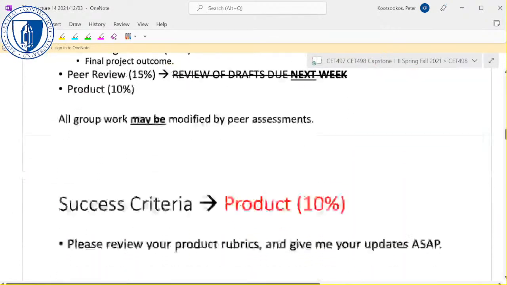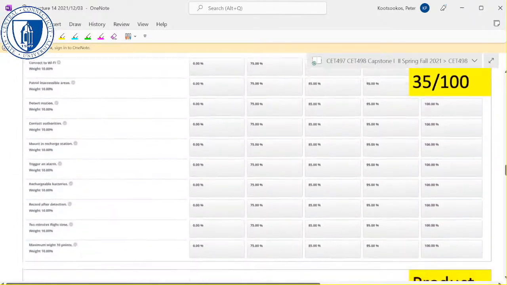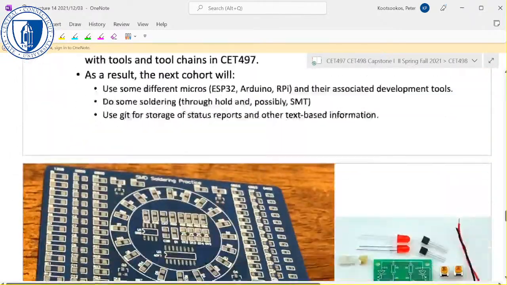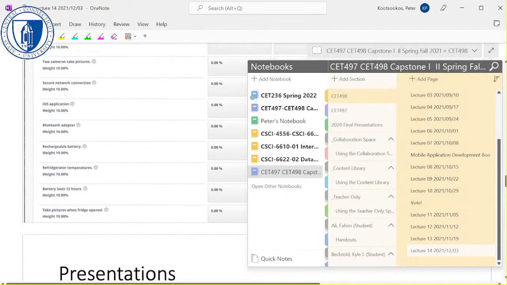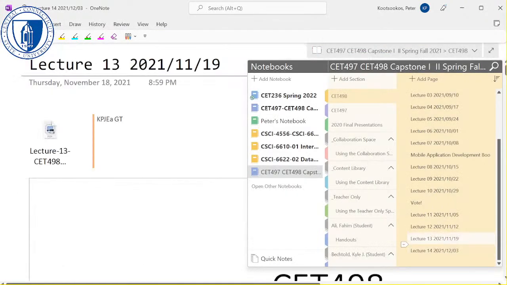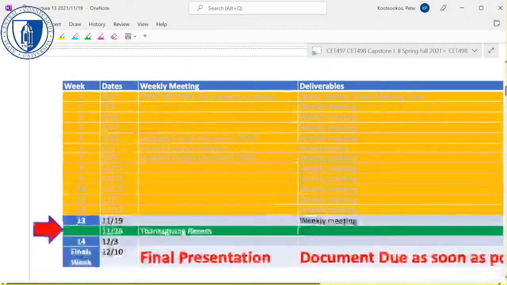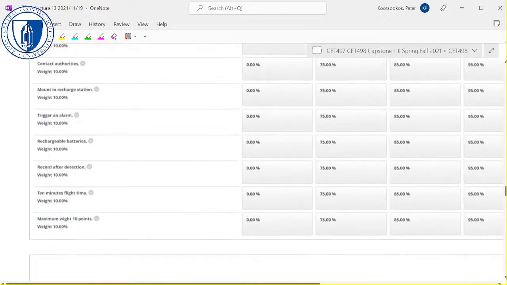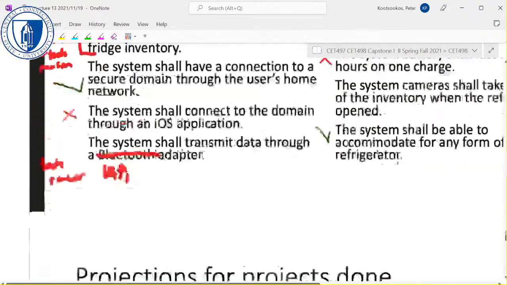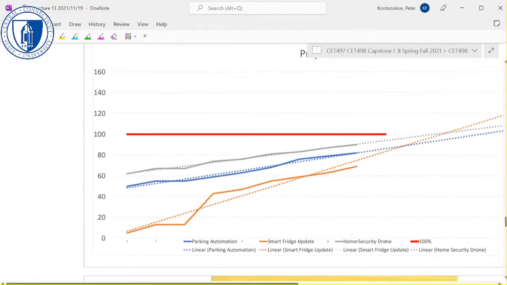Did I have it here? Maybe I didn't. There we go.